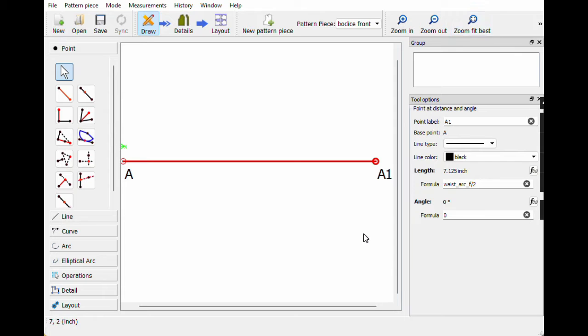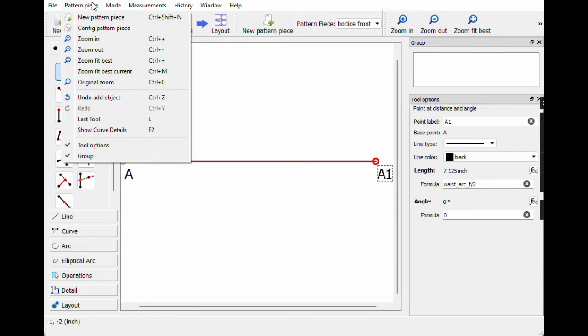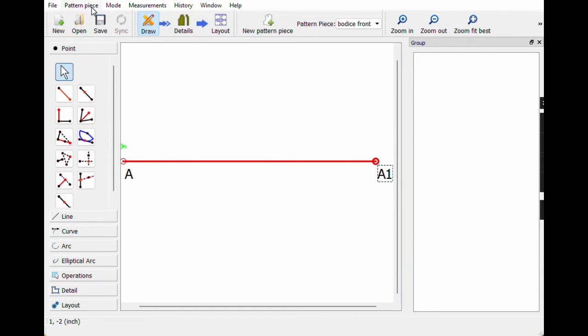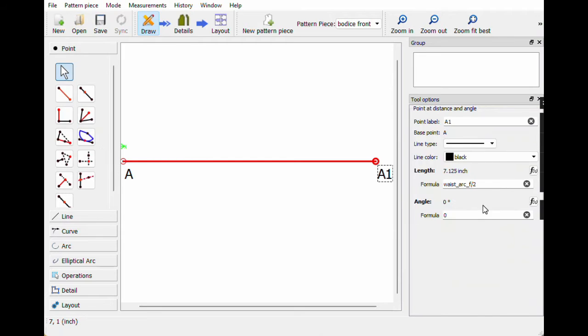Now, there's going to be a lot of points going on in here, and I don't want to get too confused. So I'm going to click on this A1. My tool options are here on the right. If this is not showing up, you need to click on Pattern Piece, and make sure Tool Options has a check. If that's not on, make sure you turn that on.